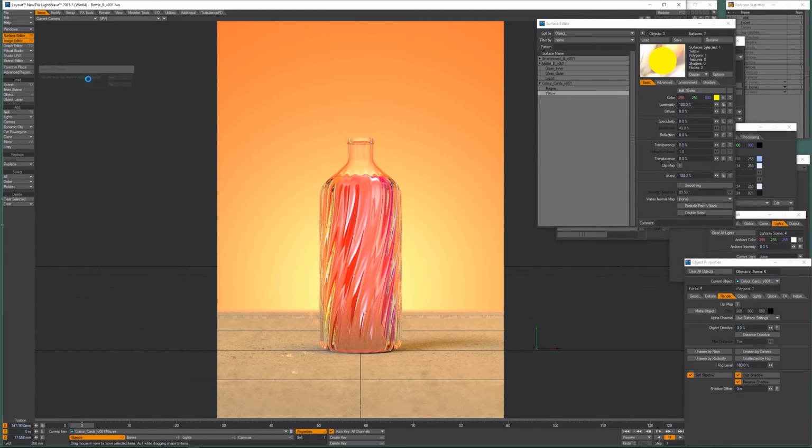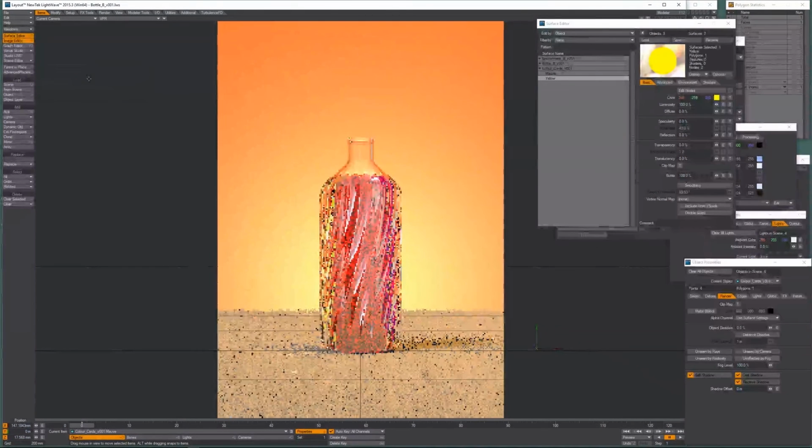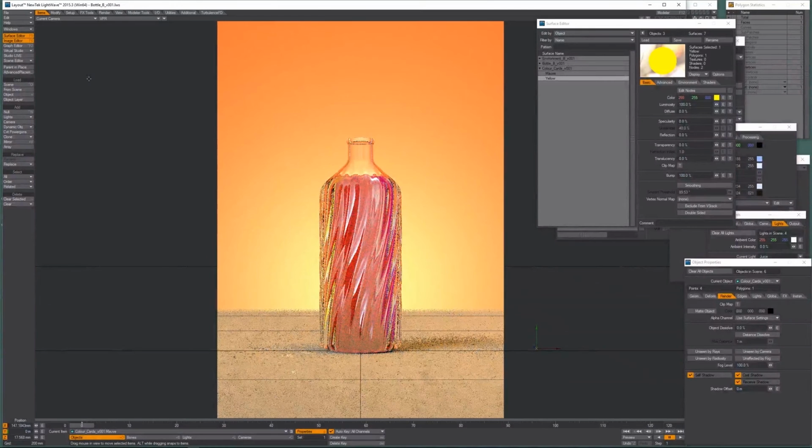Save all objects. Save scene. Next thing is the texture. We'll pop a texture on.